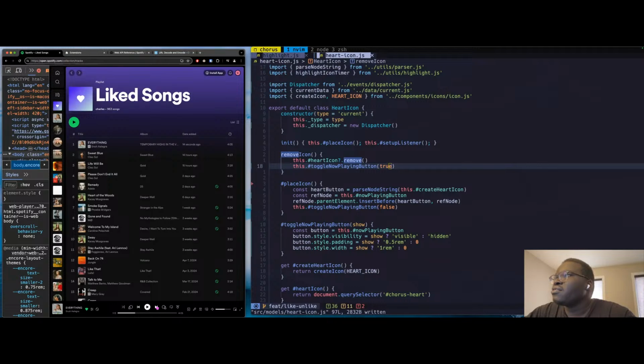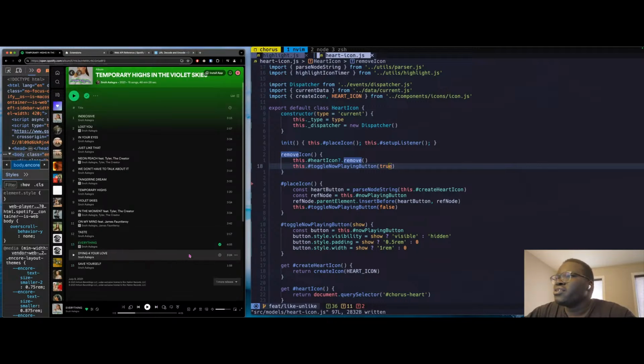So if I go, so the next track here is not liked. Okay, let's like the next track. So if we go to the next track, it should, and then the next one should be unfilled. Yeah, all right, okay, we're done.